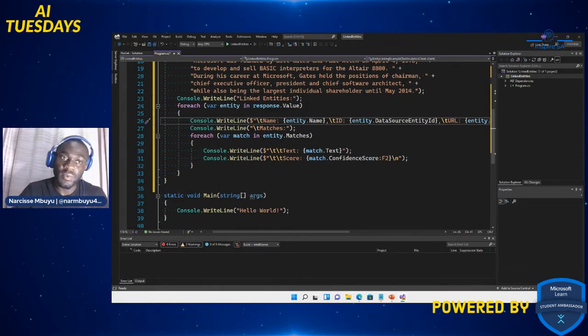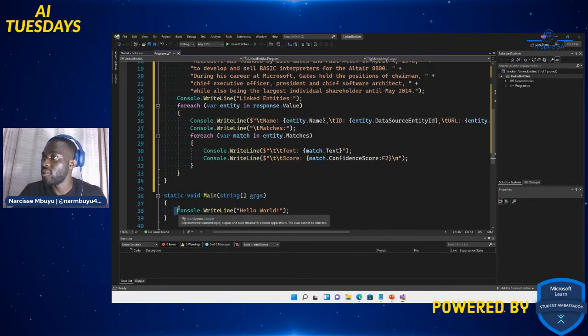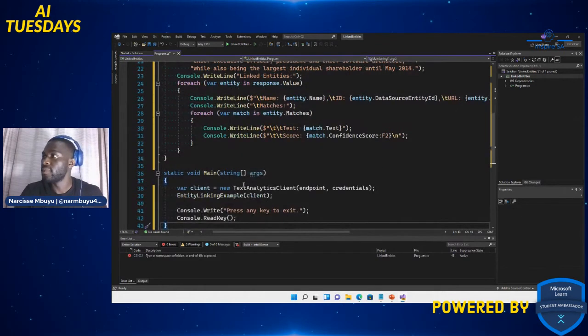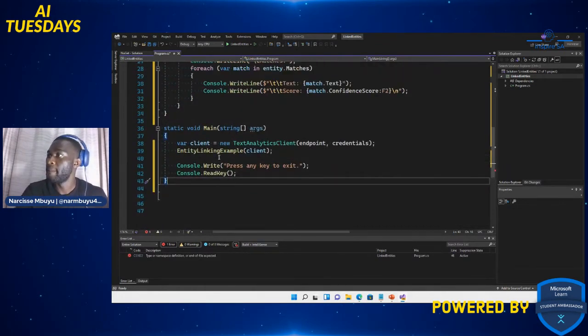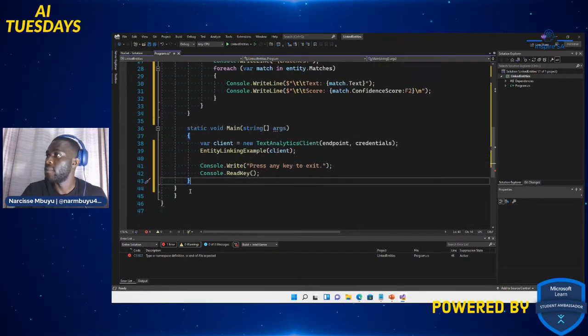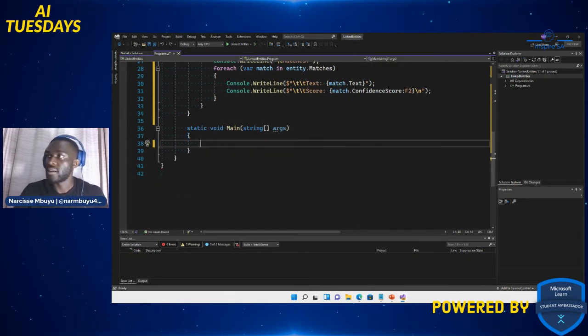The next thing we're going to do is output the results of that method in the main method. So basically, call the method out. I think I have made a mistake. Yeah, let's do that properly again.